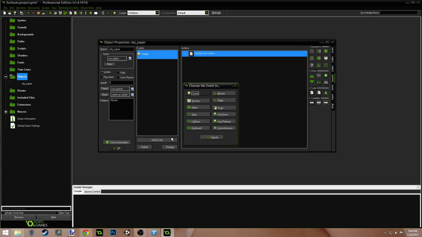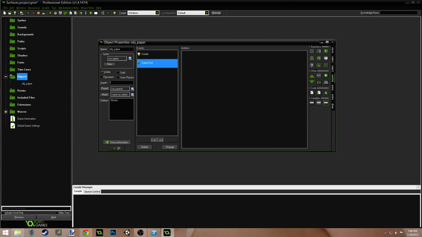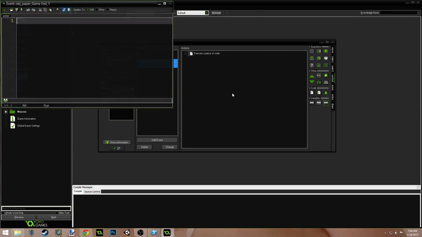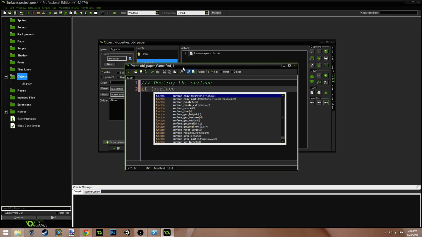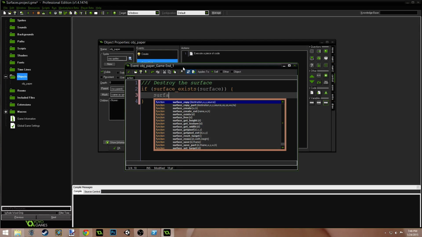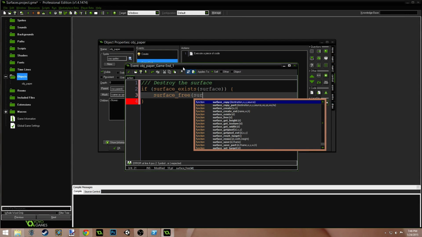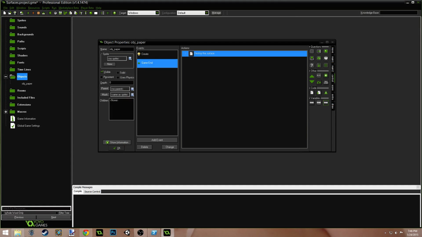Okay, now the create event's done. We need to add a game end event. So add event, other, game end, and the reason is because when you end the game, you need to make sure and destroy your surface. If you don't, you'll get a memory leak. So inside of here, we're gonna do destroy the surface, and we're gonna do if surface_exists, surface_free. So that just deletes the surface when the game ends, so we don't get a memory leak.